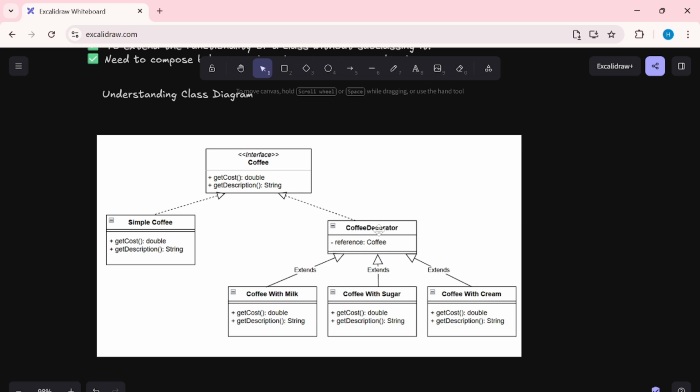So it will make sure that whatever the class is, the concrete implementation, let's say coffee with milk, coffee with sugar, and coffee with cream, which we want, those would be the concrete implementation of this decorator. I mean, it would be extending this class basically. So as this decorator is extending this interface, these concrete implementations have to provide the implementation of these functions. So we'll see in the code how this is implemented. So now let's deep dive into the code.